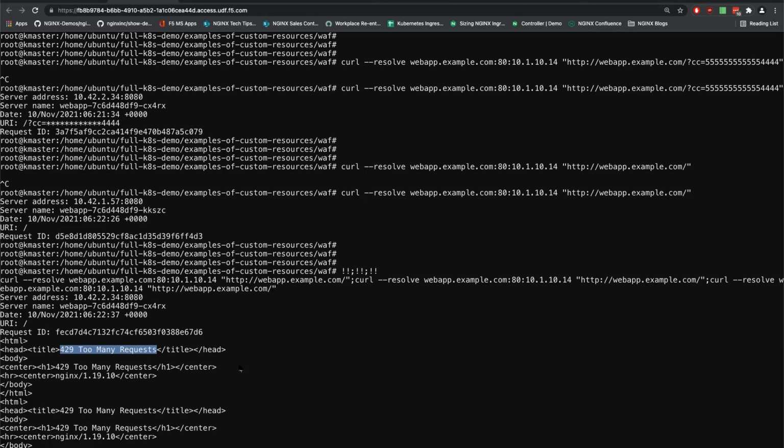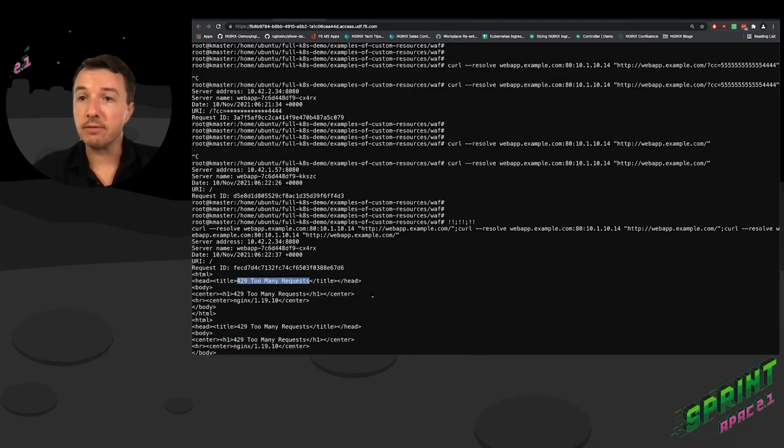So we demonstrated the custom resource definitions. We applied them to web application firewall and our Kubernetes Ingress Controller, our NGINX Plus Kubernetes Ingress Controller. And we demonstrated how we can secure that north-south traffic control in your Kubernetes environment.